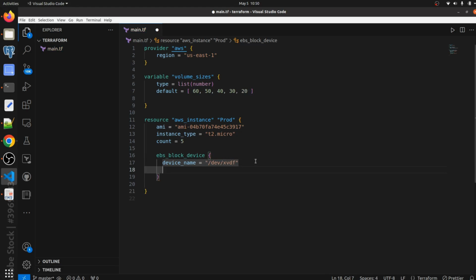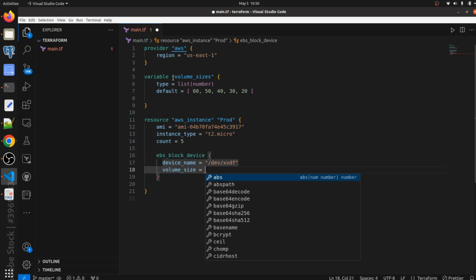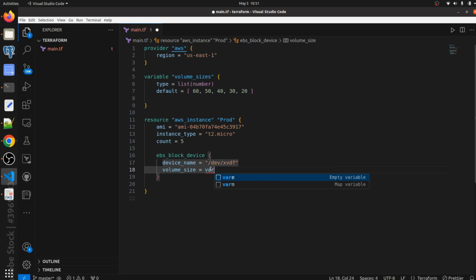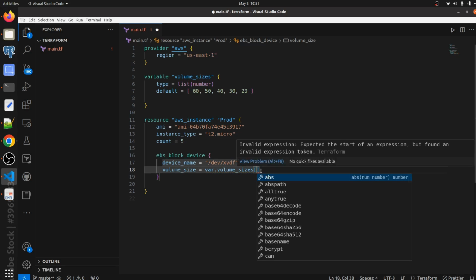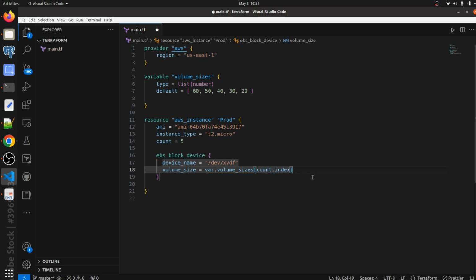Then after that, what do we have to do? We have to define the volume size. So we have defined the volume size variable here. Using the variable, we have to take the reference. How can we do it? Whenever we are referring to any variable, we have to use var, right? Then after that, we have to use a dot and the volume_sizes that we have defined here. Then we have to use square brackets, and then the count.index meta argument to create our EC2 instances in sequence.